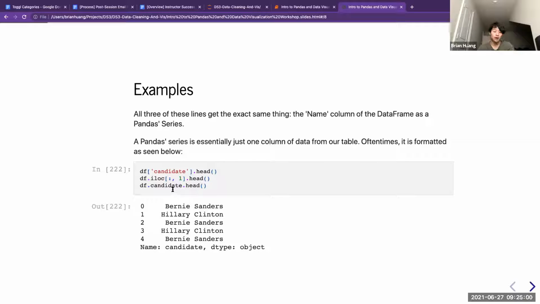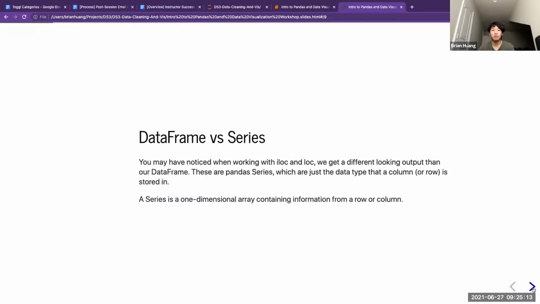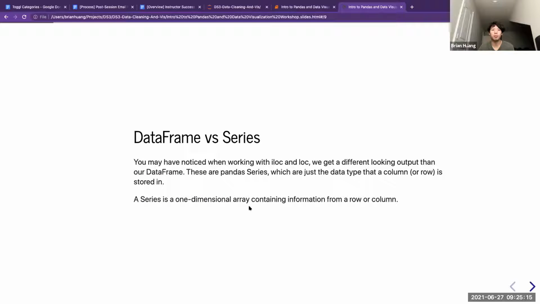The last way to do this, and this is due to Pandas having the older implementations, is you can just do the data frame and you can do dot, whatever column you want, and then that will also do the same thing as these two. So as you can see, those are three methods to grab information, and I'll demonstrate a bit more of that in a second.